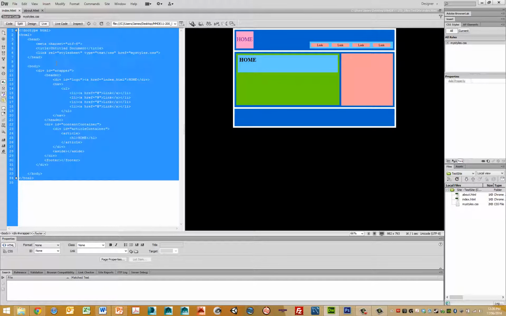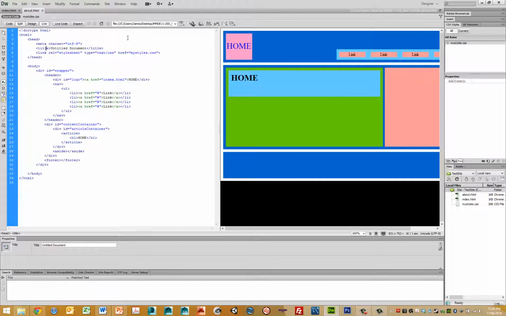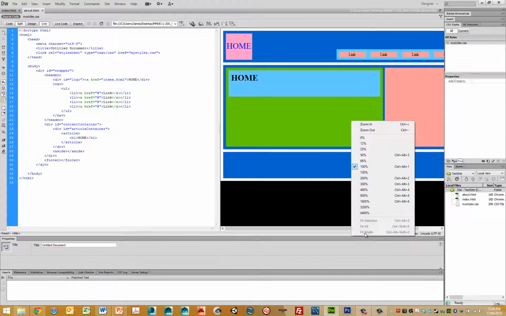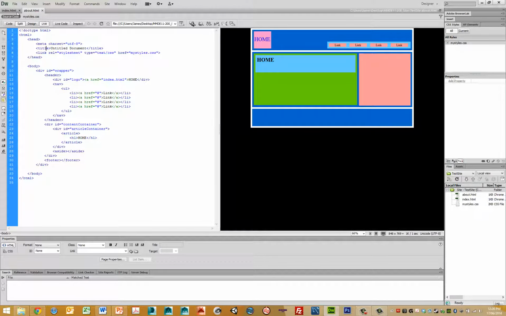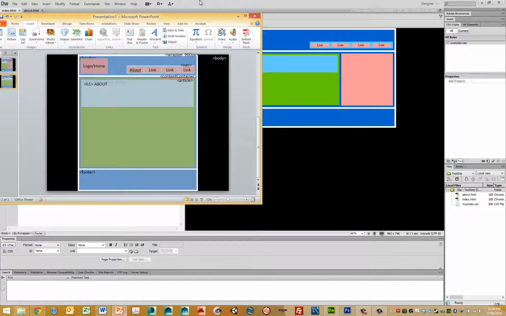Now I want to copy all the content from my index into my about. Save it, put it on live, and now it's the same as my page. Let's just make this 50% or 66%, so it's exactly the same process as what we had before. But we wanted that slightly different design.